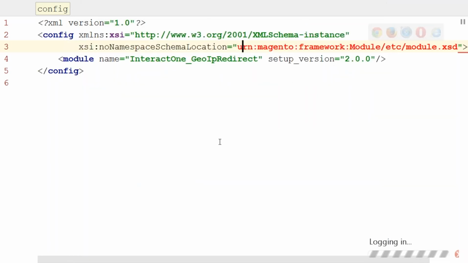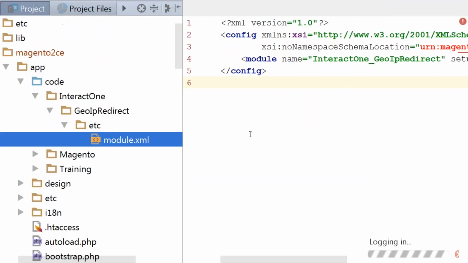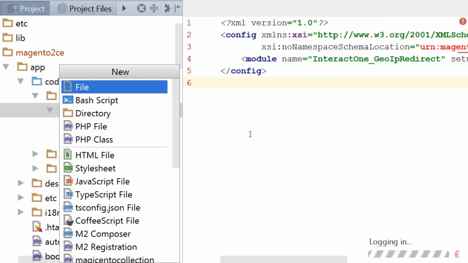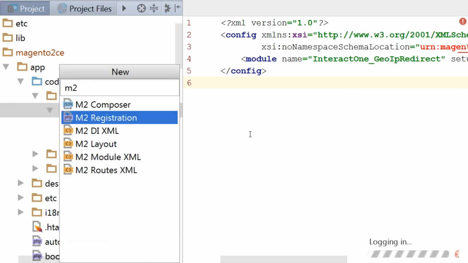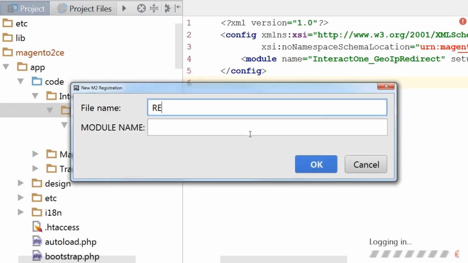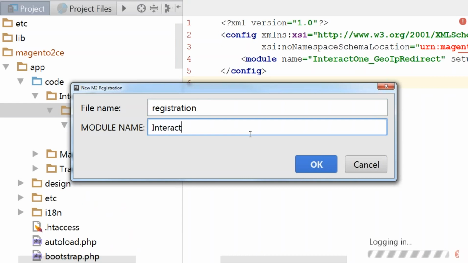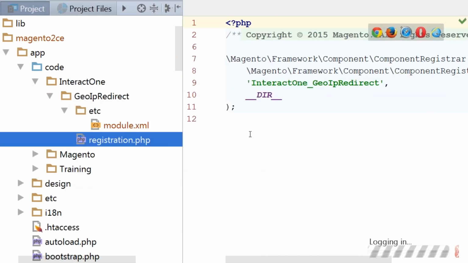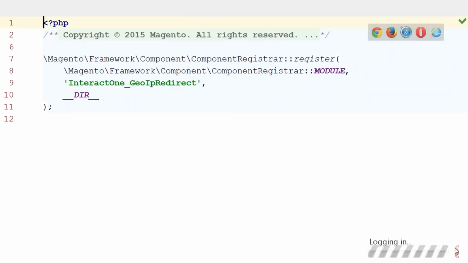And so I created a module XML, and the next thing I want to create is a registration.php. Okay? And that is located in the root of the module folder. So I'm going to do the same thing. I created a registration file, registration.php. Well, I don't need the extension. And it is once again Interact1 GeoIP Redirect. And if you'll notice, it filled everything in for me that it needed to fill in. So that is what I now have as my registration.